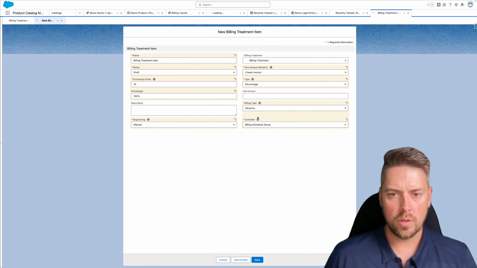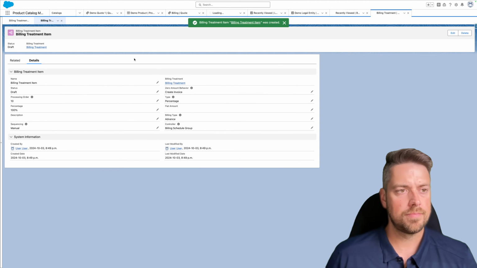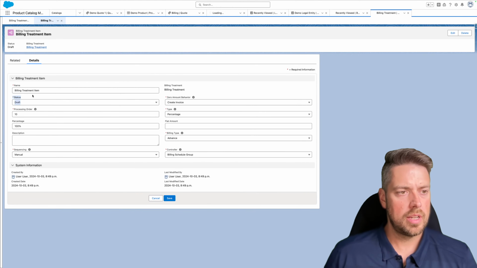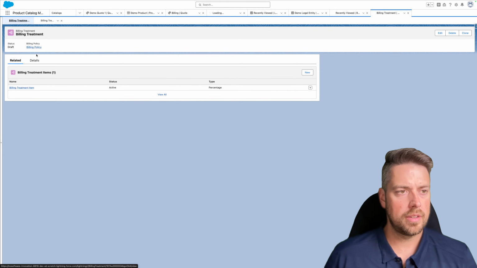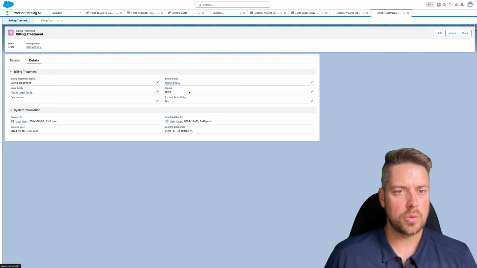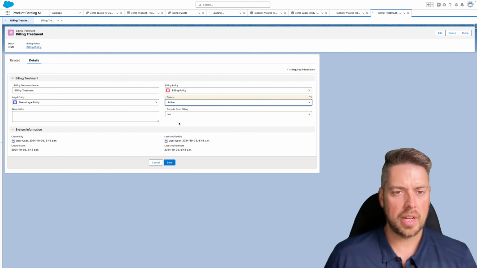Sequencing, leave it to manual and control our billing schedule group. That's fine. Let's hit save. All right, so our billing treatment item is created. Let's now set it to active. Now we can go back to our billing treatment, and now we can activate the billing treatment now that it's got a billing treatment item.